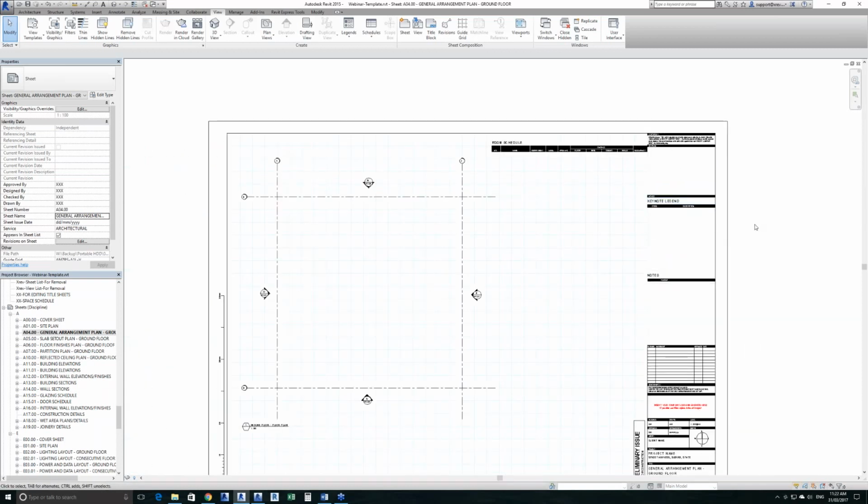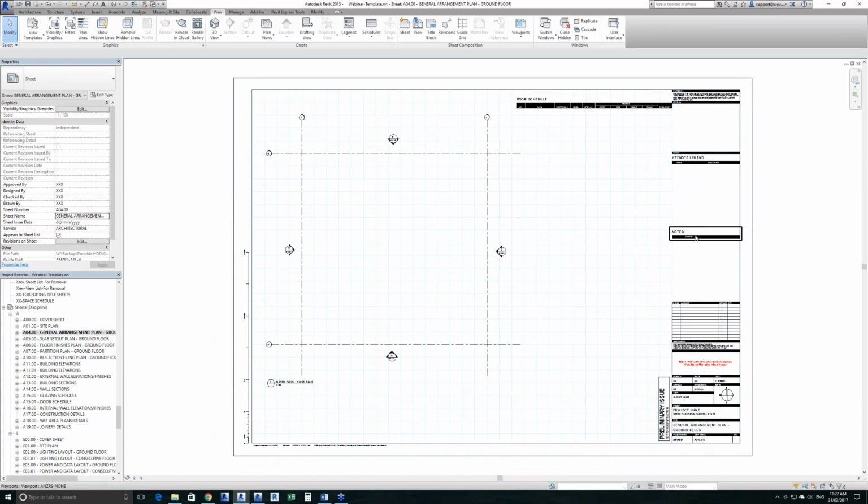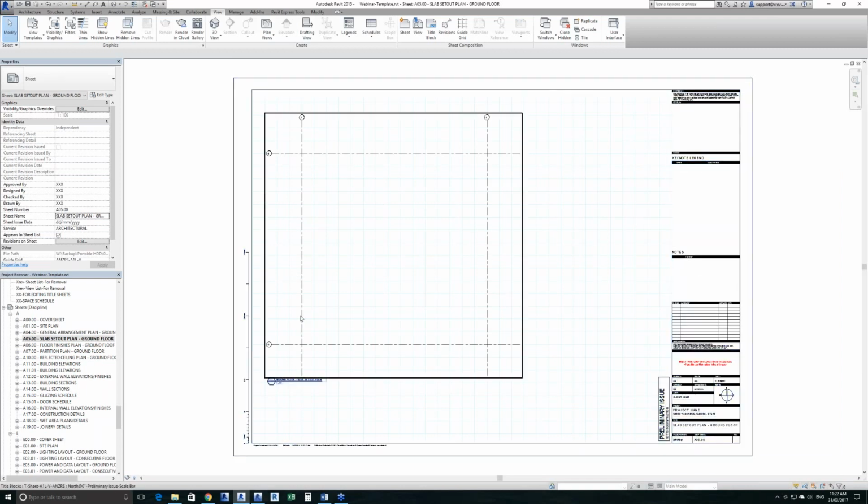Again, standard notes and legends. We haven't included any out-of-the-box standard notes. We've just basically provided a template. I understand that everyone's standard notes are likely to be different. Slab setup plans. So again, some base information there.